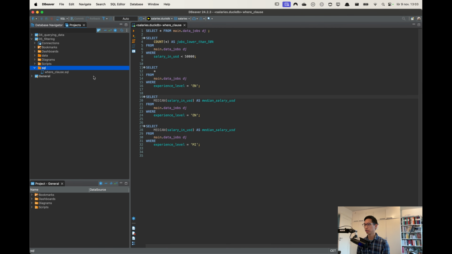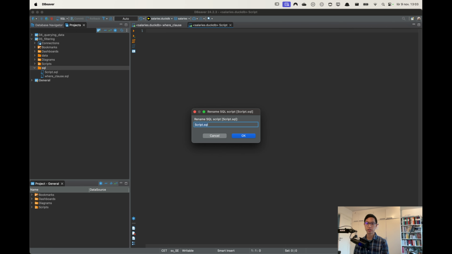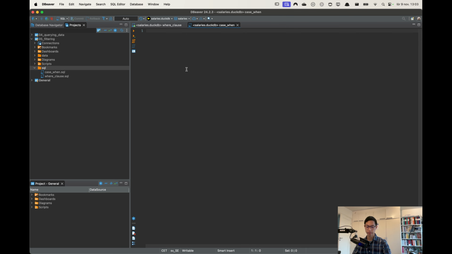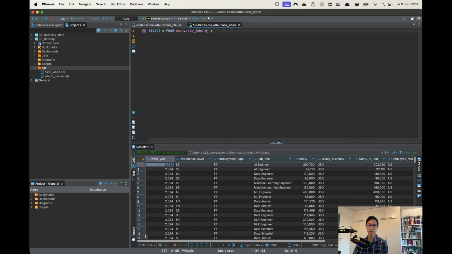So let's open another script. New SQL script, and I'll call this case when. So using case when, we can get several options based on certain criteria. So let's go again. Select star from main.datajobs. If I run this one, we can see here that we have several types of experience level, right?